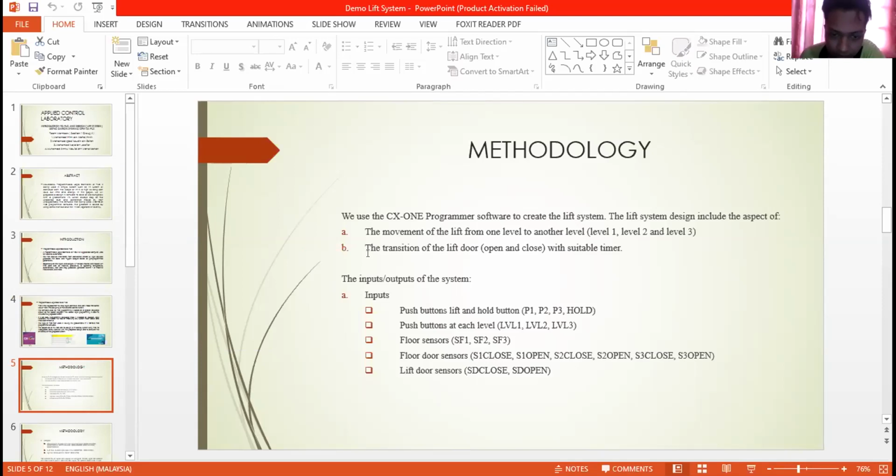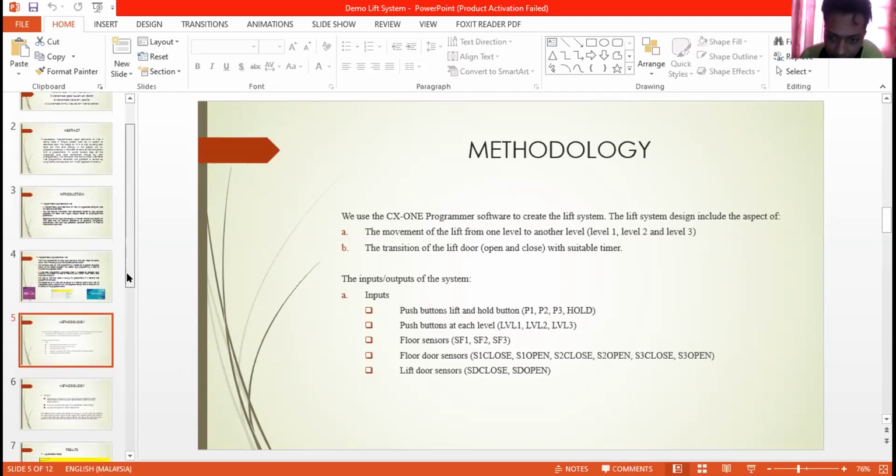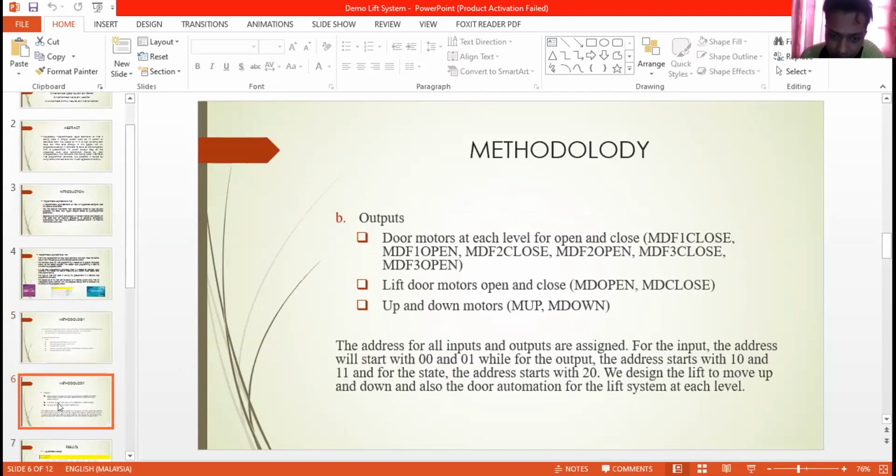And the next one is we have the floor door sensors, which are sensor 1 close, sensor 1 open, sensor 2 close, sensor 2 open, sensor 3 close, and sensor 3 open. This is the sensor for the floor door sensor. And also the last one, we have the lift door sensor, which is the sensor door close and sensor door open. And then next we move to the outputs of the system.